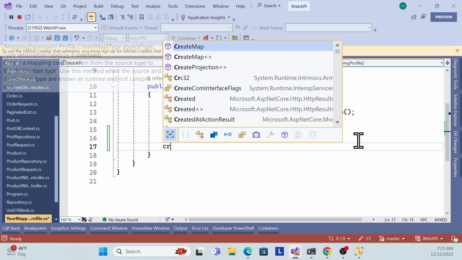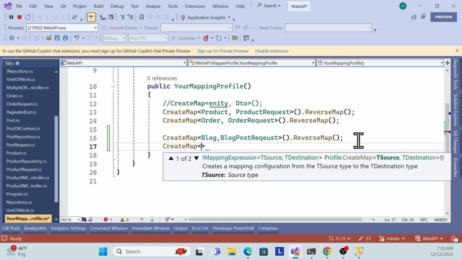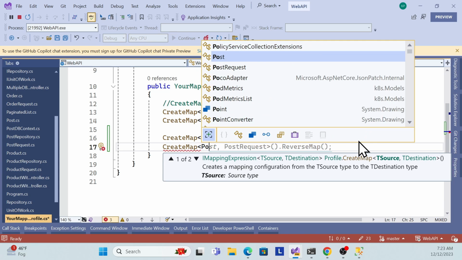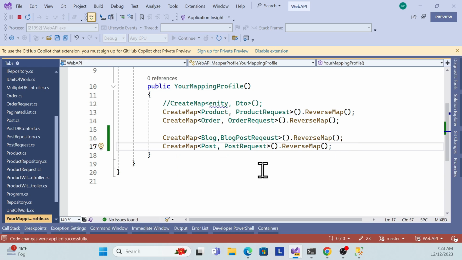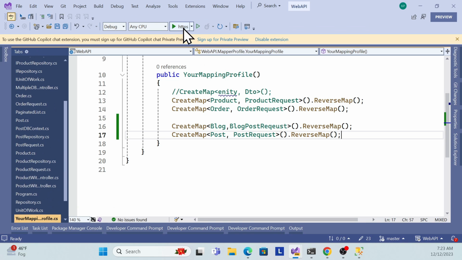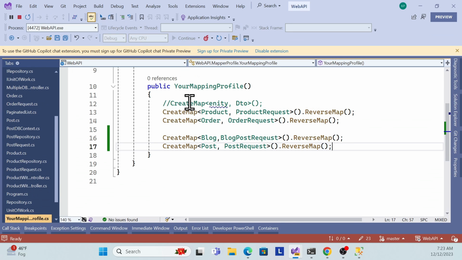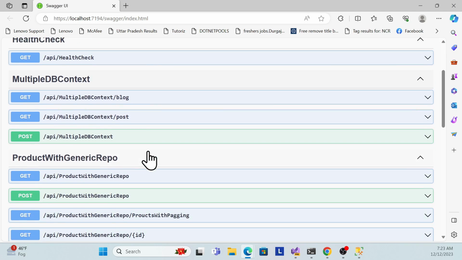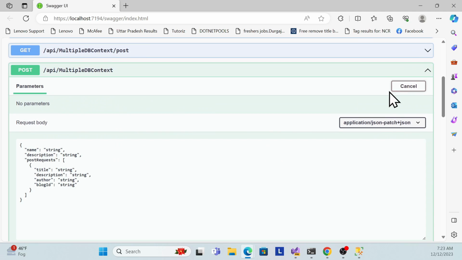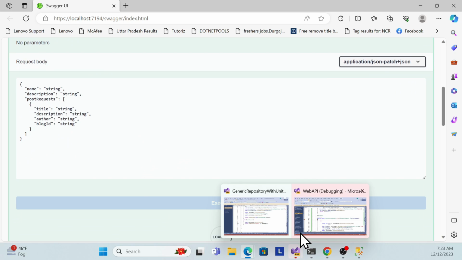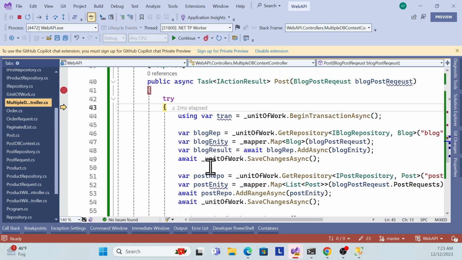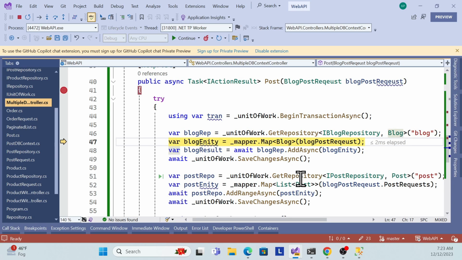Similarly, I need to create a map for that post, and that post request as well. That is done. So these things were pending. So let me stop and run. So now go to here, try, execute. Once you execute, you will get it over here. Now try this time.